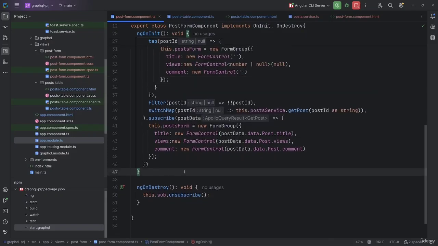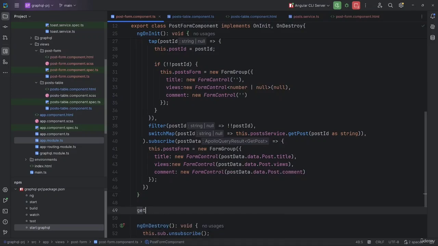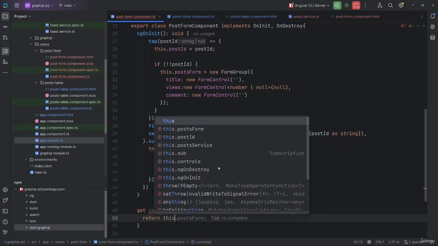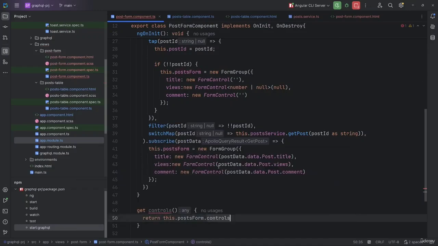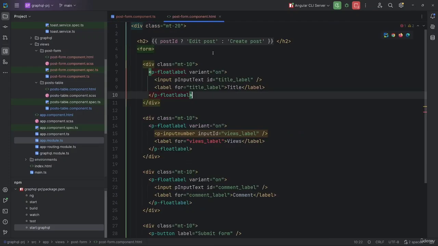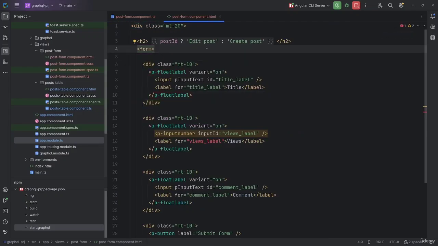In addition to that, we will create a small helper getter called controls. This will simply return this.postForm.controls. Adding this helper getter will make it much easier for us to work with form controls in our HTML template, because instead of writing postForm.controls multiple times, we can just call controls. It's a small but very helpful improvement, especially when templates start to get larger and more complex.